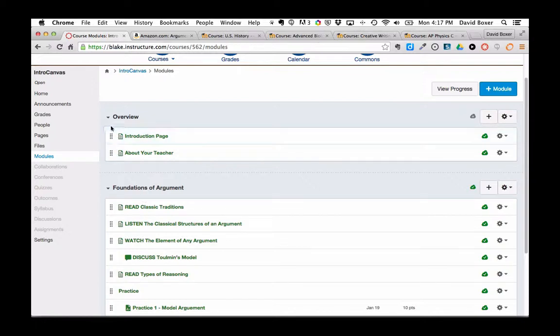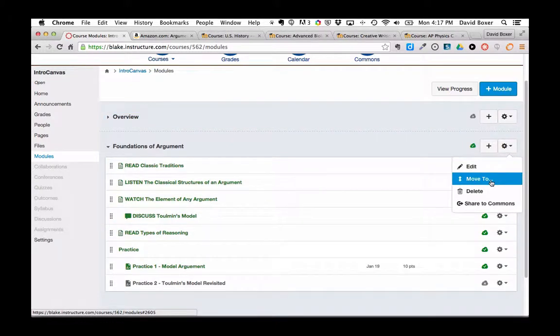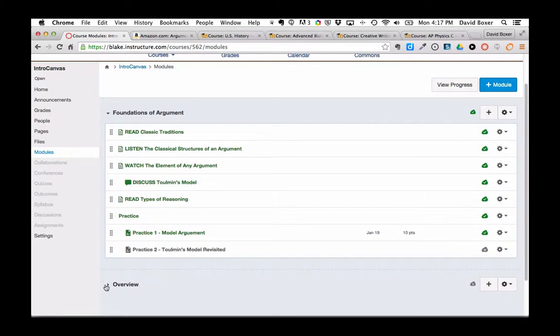And then in time, I might decide, you know what, this overview is no longer necessary. I want to keep the most important information located up at the top. So I'm going to go ahead and move the foundations of argument before the overview and unpublish the overview because it's no longer necessary for students to be able to reference.